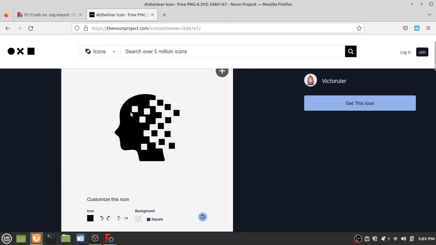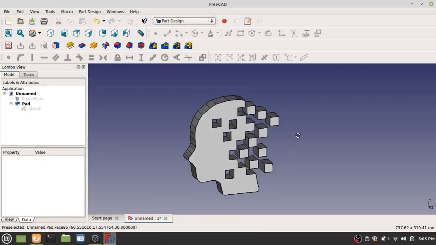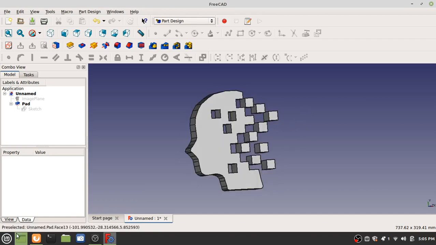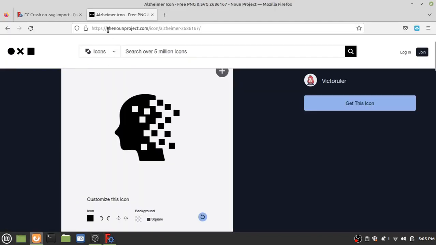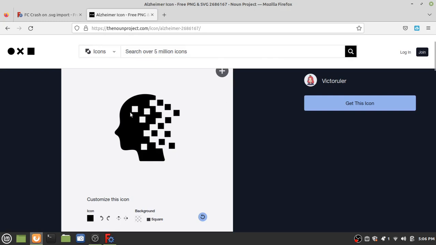In this tutorial, you're going to learn how to get a simple icon and bring it into FreeCAD and make it 3D. Let's begin. First step, go to thenounproject.com and just search for something that you're interested in finding. I think I searched face or something.